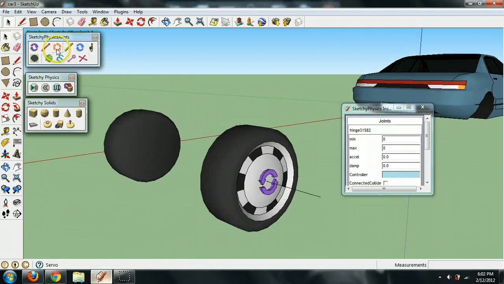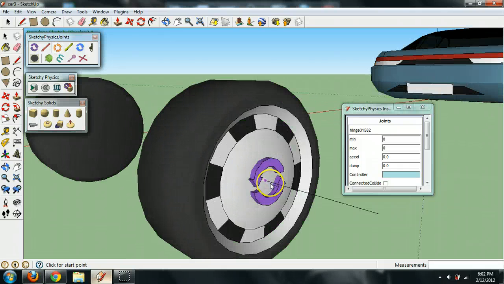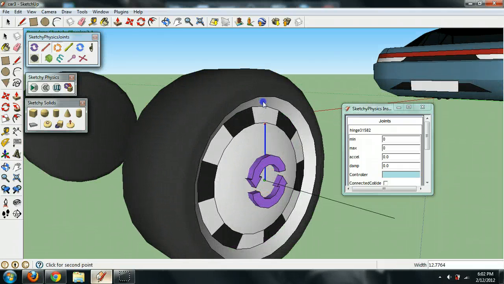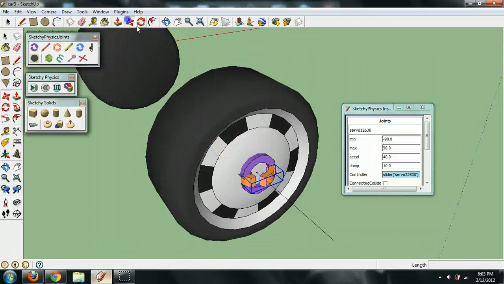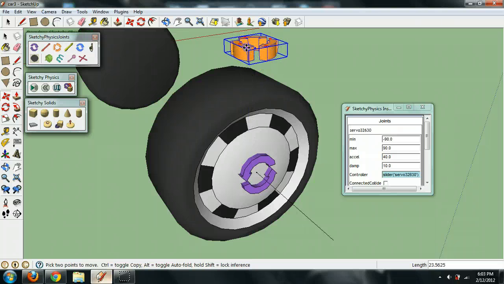Now, this is kind of tricky. But I'm going to grab this servo, and I'm going to go in right there and click up like this. So my servo looks like that. All right. Now that makes sure we're in the center of the wheel, but let's bring it up so we can work on it a little bit and basically bring it up on the blue axis.